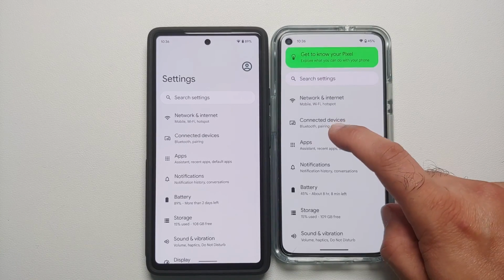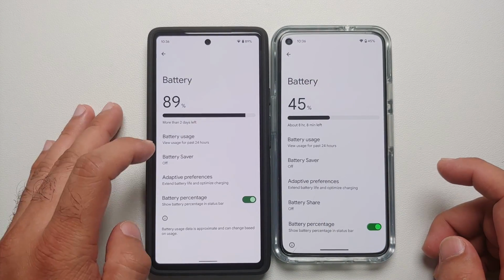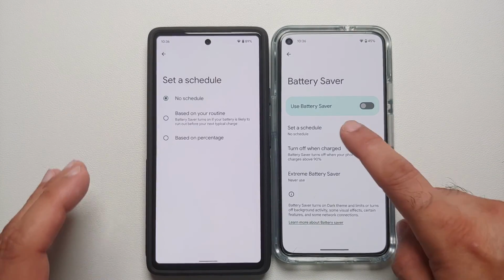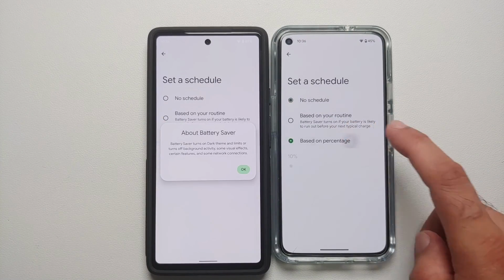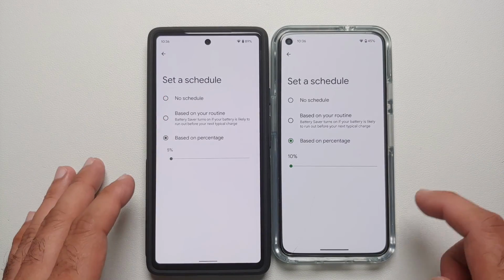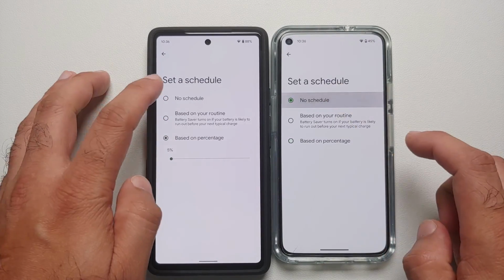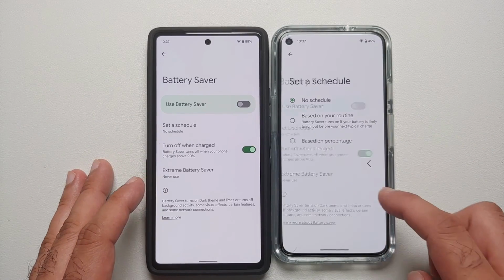Next up, let us head over to the battery section. Now herein, if you go into your battery saver and then you go into set a schedule based on percentage, you will notice that by default, the percentage in Android 13 is 10% and in Android 12 it is 5%.